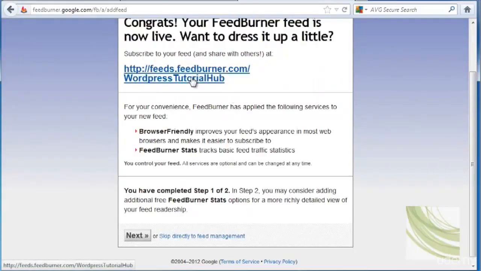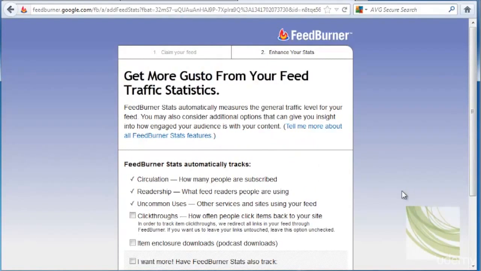And this shows me my address where I can find my feed and where I can send the link to others so they can read my feed as well. Right now it's added browser friendly, which improves its appearance, and then FeedBurner stats, which tracks its basic feed traffic statistics. I can also go and add more FeedBurner stats options or go to my feed management. I'm going to click Next and see what other options we have.